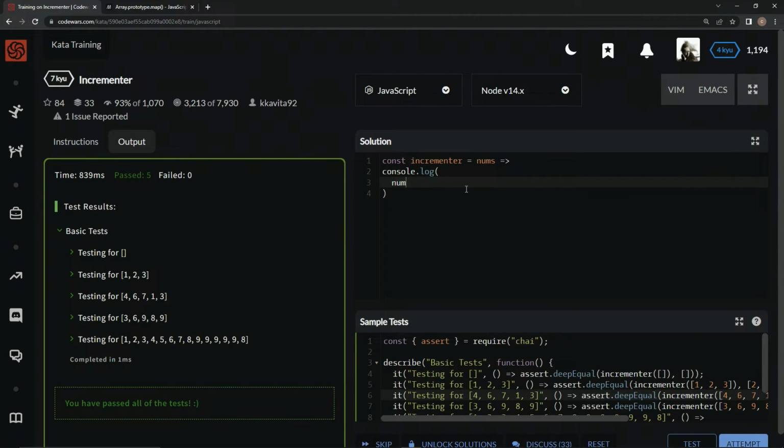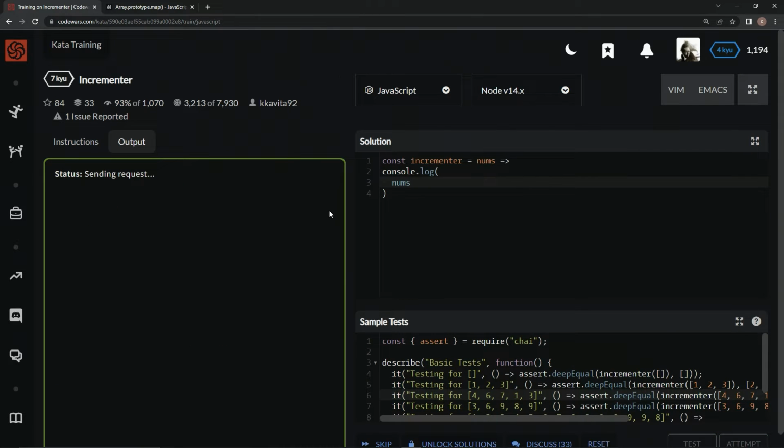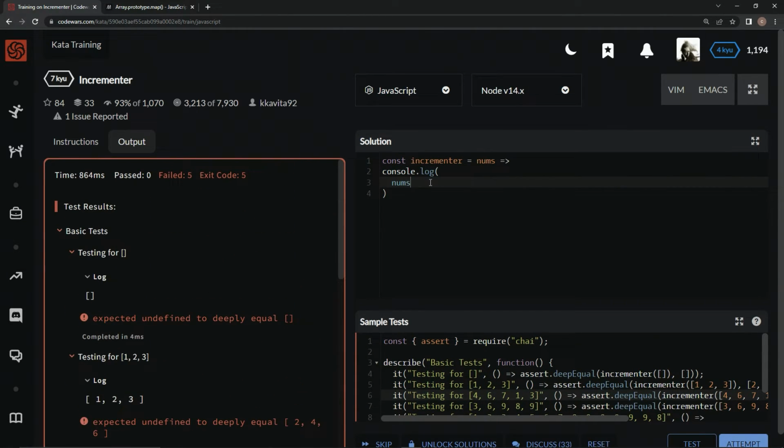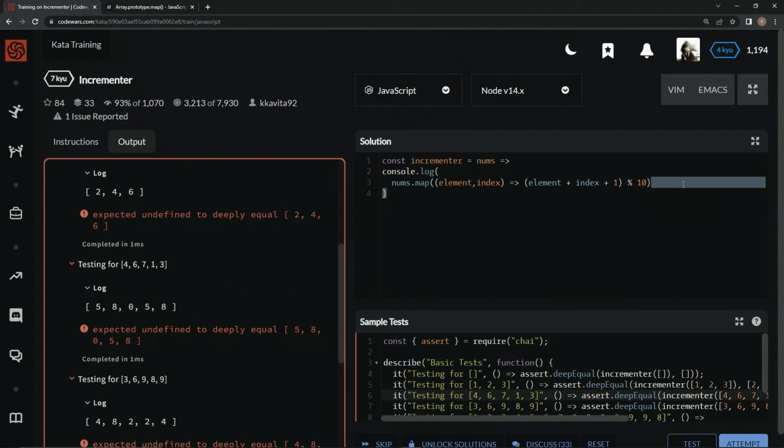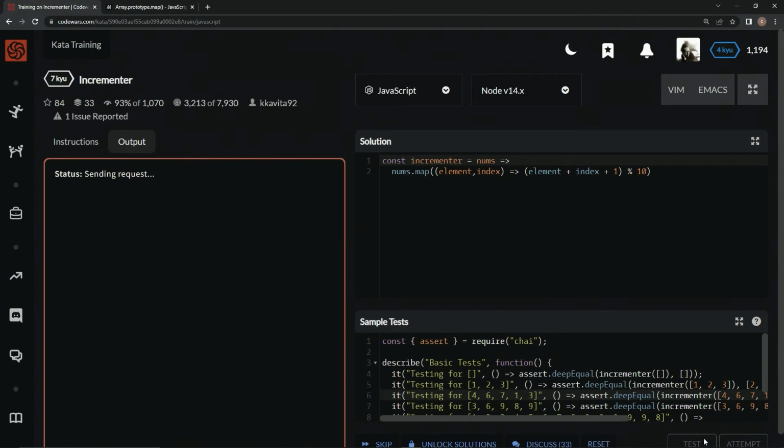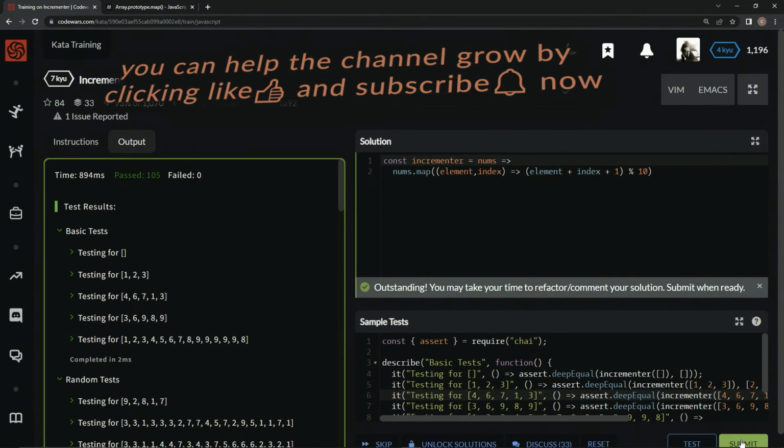So we're going to start off by saying nums, just to check out what we got. Test it out. Look at that. Looks like the arrays. All right. Nums.map. We're going to have as our arguments element and index. And just like before, we're going to say element plus index plus 1. Wrap all this in parentheses. And then we're going to say remainder operator 10. And let's test it out. Just like we like. All right, let's get rid of this. Got it up here. Test it out again. Looks good. Attempt it. Looks good. Submit it.